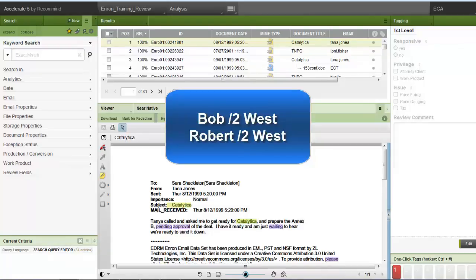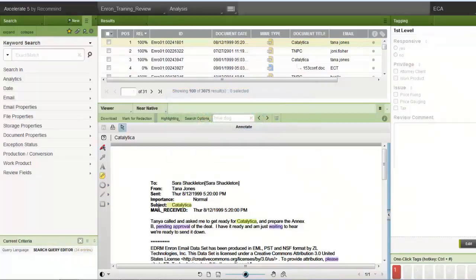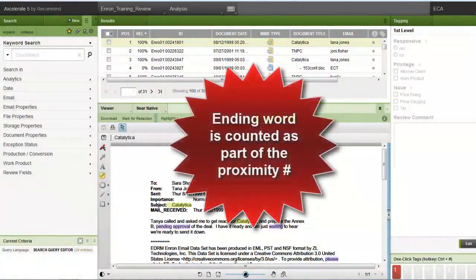The / and the number 2 makes this a proximity search and ensures the first name appears within 2 words before or after the last name, thus accounting for middle names or initials. When deciding on the separation number for a proximity search, keep in mind the ending word. In this case, the last name is counted as part of the proximity number.